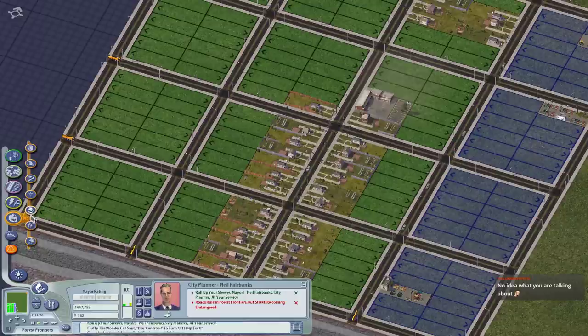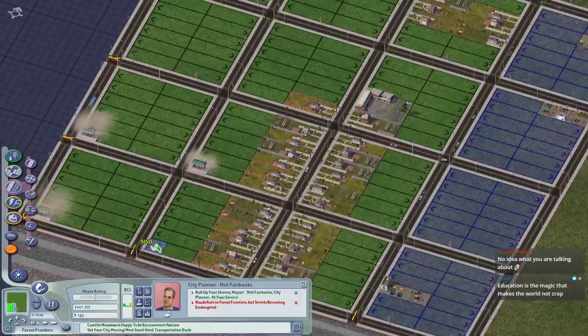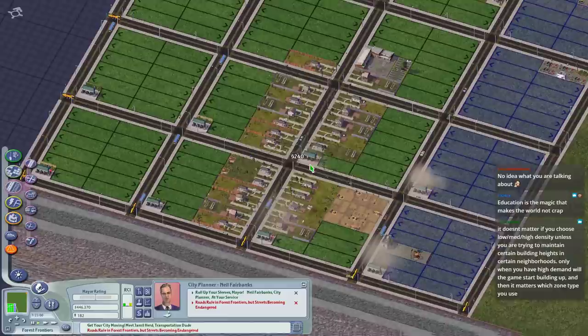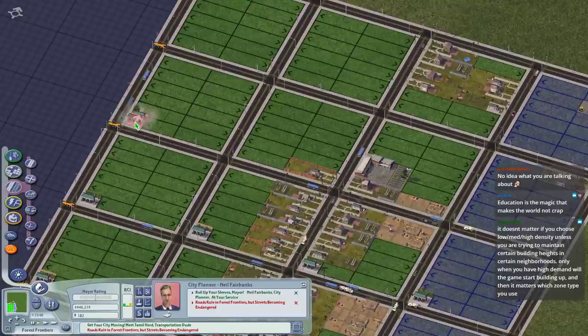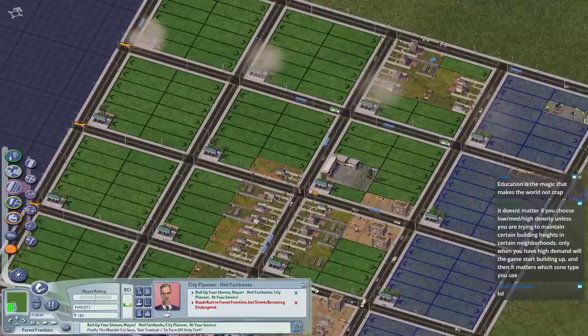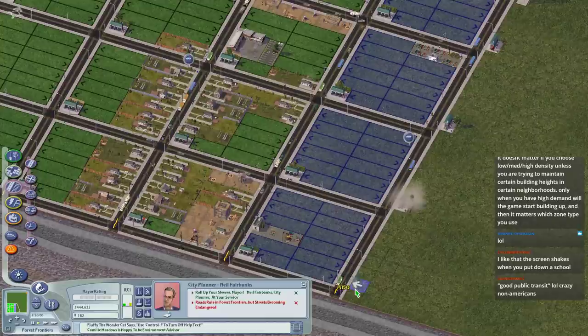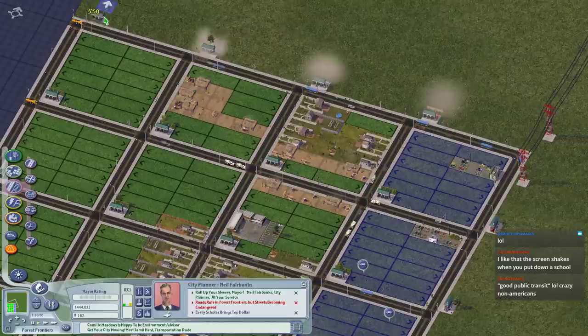And I also want to have a good public transport network. So I'm going to build a bus stop on every corner. The city is very un-American. Yeah, once the game starts building up, it matters which type you use. But you want it to build up eventually. So that's why I always start with high density. Otherwise you have to replace it later, which costs the same amount of money, I think, which just wastes money.